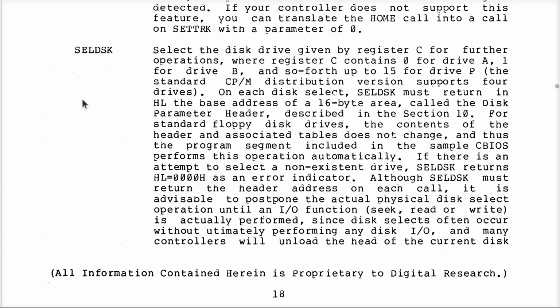Now, remember what happened with our select disk routine. This is supposed to return the address of something called the disk parameter header. Okay? Right here. It's a 16-byte area that's supposed to be returned in the HL register. We returned a 0 to indicate that we had an error. Last time, when we stubbed this in, we just simply said no matter what disk was selected, we set HL equal to 0, which means back to the CP/M operating system that the disk it wants to select is illegal, invalid, non-existent, whatever word you want to stick in there.